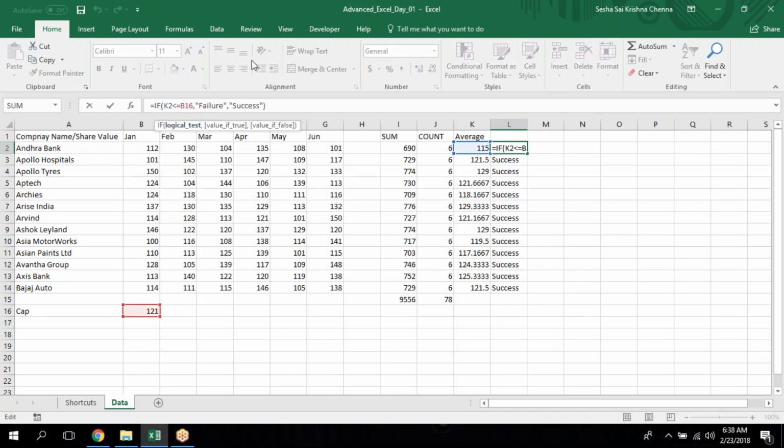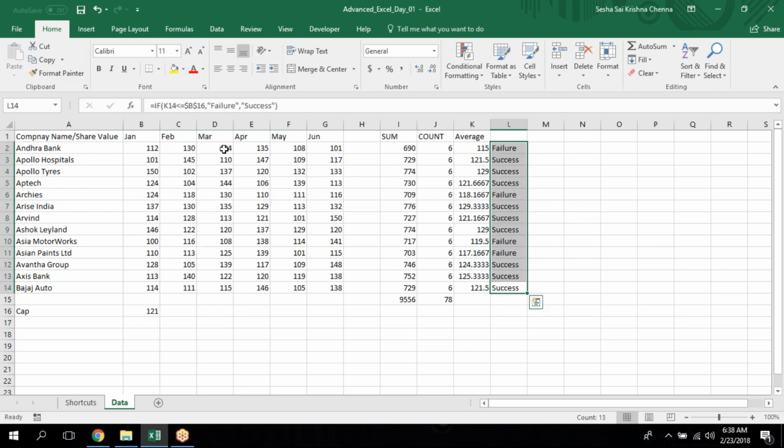But it is better to freeze both because this cap is common for all the months. So I'll freeze the row here, and the column here. Now I'll copy this cell. We will get the right value. Failure here also.